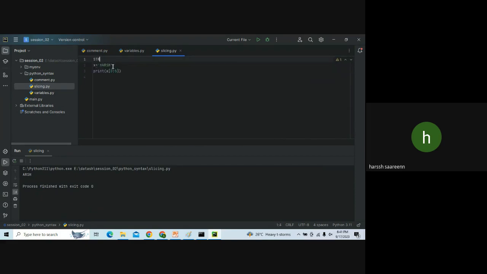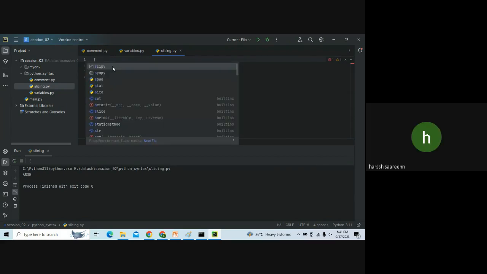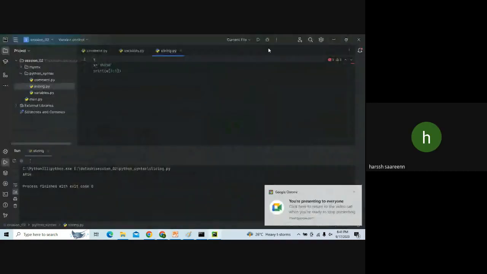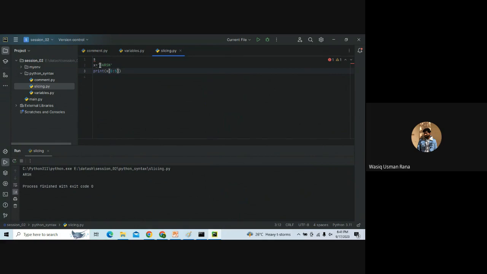Sorry, I have one question. Previously, you gave the index 0 colon 4. Doesn't it mean that the array will start from the 0 index and end at the 4 index? No, exactly. It means it will go 4 steps further from the 0. So if I write 4, it will give me HARS.